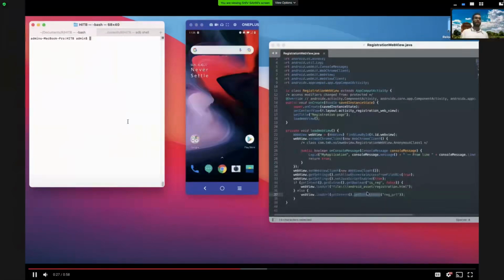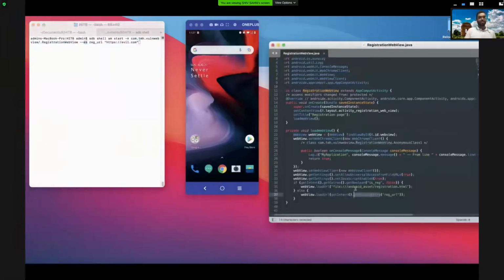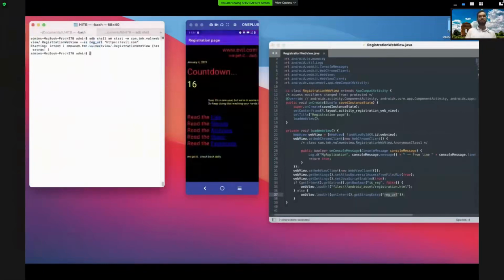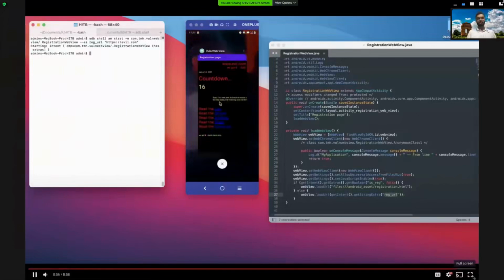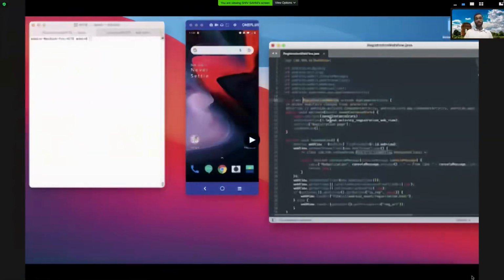So here we are using ADB and Activity Manager. Through Activity Manager, we are invoking this particular activity, which is the registration WebView. This activity is a UI screen which has a WebView component. And in the extras, if you see, I'm passing the reg URL parameter, which has evil.com. So I could change it with some malicious URL. Let's see what happens when we trigger this. The moment we trigger this particular intent through Activity Manager, it opens evil.com in our own app. Okay. So this was a demo for no URL validation.